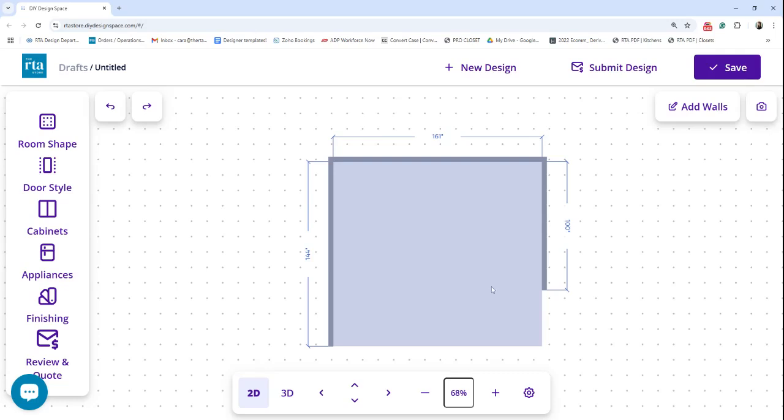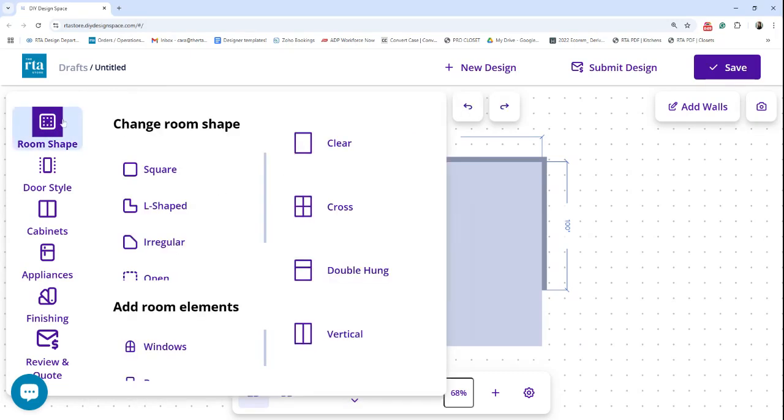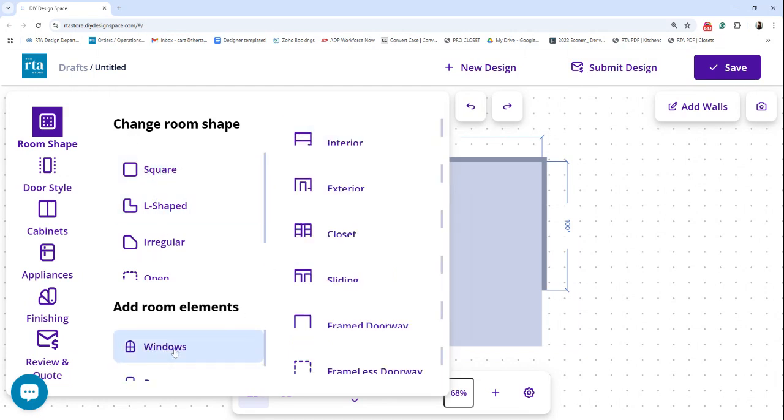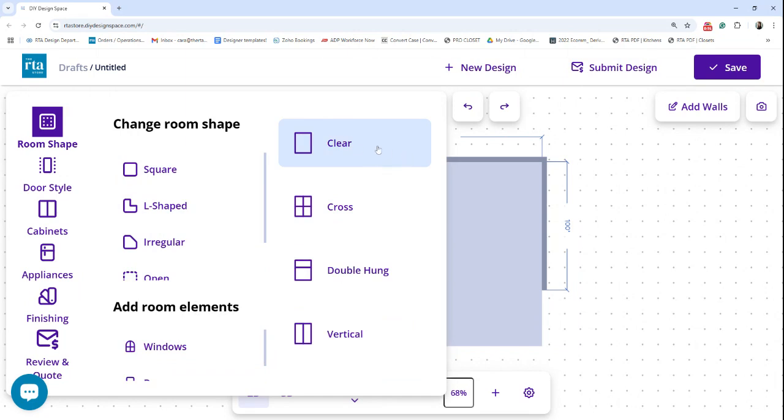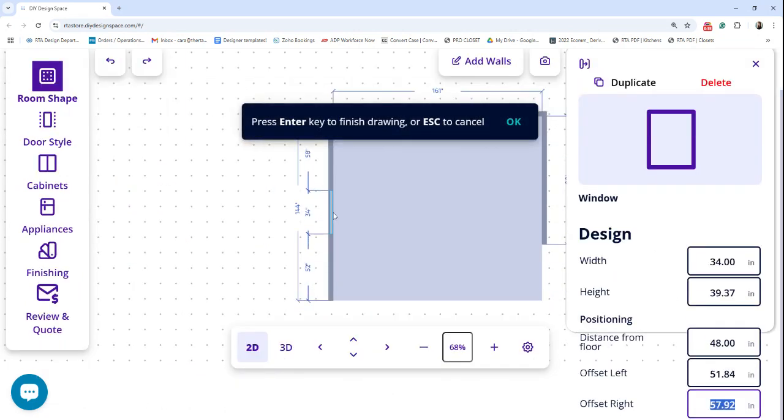When utilizing our DIY tool, you can add in crucial architectural elements such as windows and doors. If you hit room shape in the top left and come down to add room elements, we have the door options here, as well as the window options. In my case, I need a clear window on my 144-inch wall.